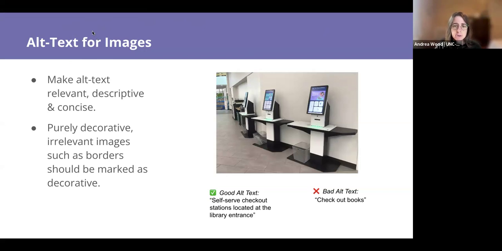You should make descriptions relevant and concise. For example, "checkout books" doesn't really describe the image here. So "self-serve checkout stations located at the library entrance" is way more informative. For images that are purely decorative, like a small border, a generic icon, or a spacer image, you can tell the screen reader to skip them by making sure there is nothing in the alt text field, including JPEG names or default text. This prevents the screen reader from announcing irrelevant, distracting information.